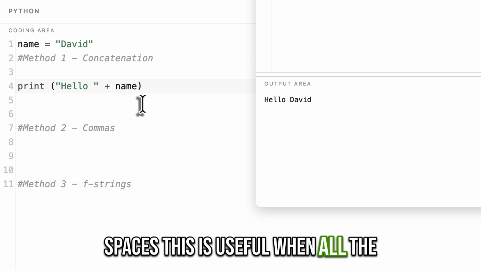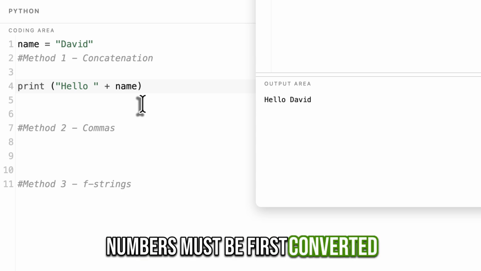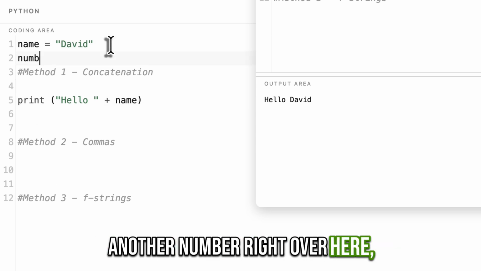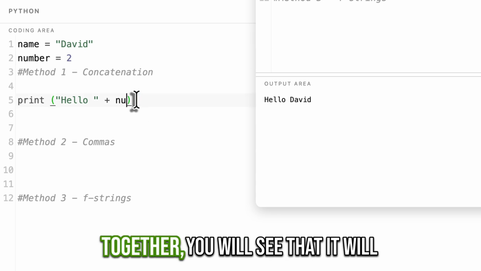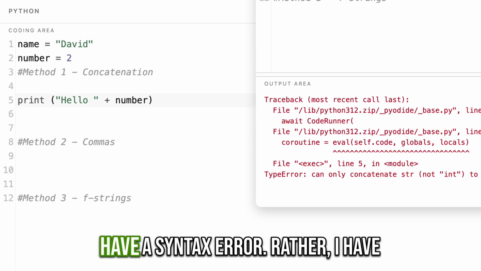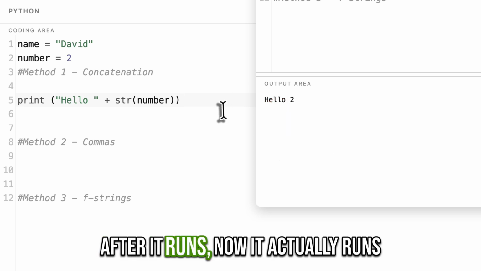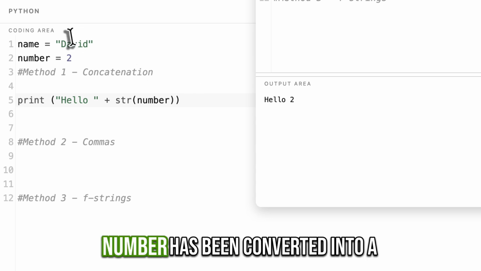This is useful when all the values are strings. However, numbers must first be converted using str. So for example, if I put another number right over here, such as 2, and I combine this together, you will see that it will have a syntax error. Rather, I have to convert this to a string, and after it runs, now it actually runs with the variable because this number has been converted into a text or string.